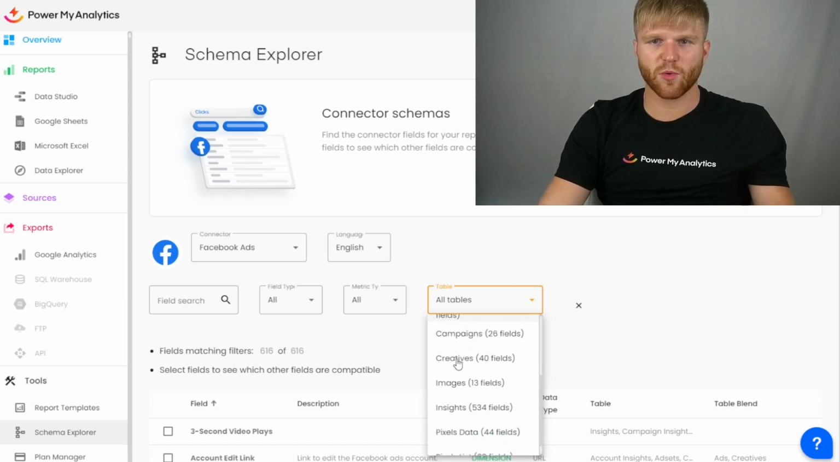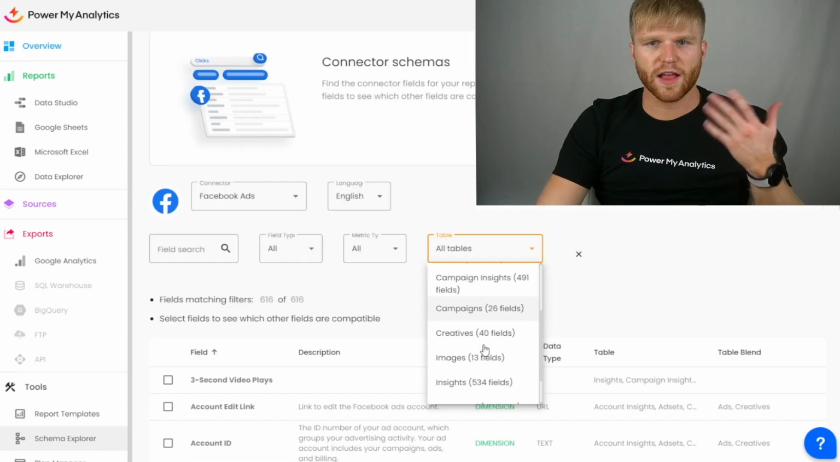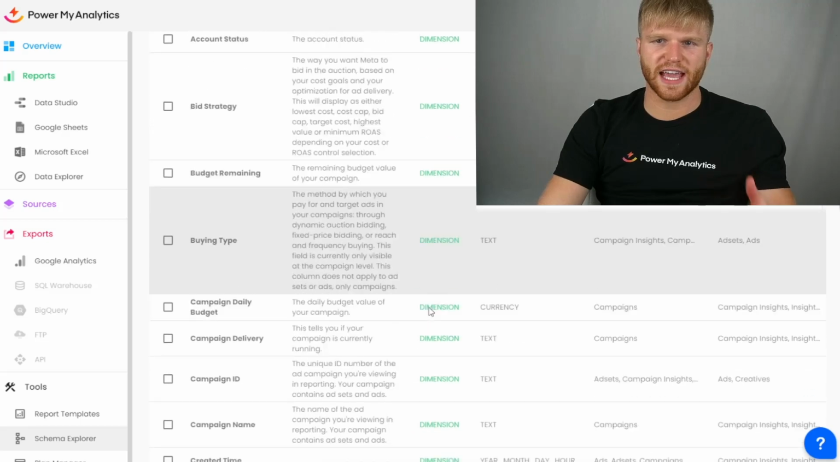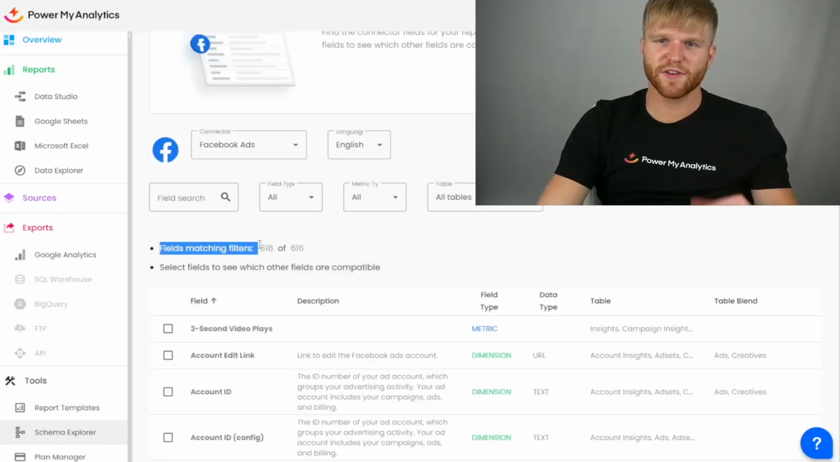Try choosing the tables that will match the kind of report you're making, like a report on your Facebook ad campaigns, and you can see everything that's available in that table at a glance. You can see how many fields are displayed under Fields Matching Filters.